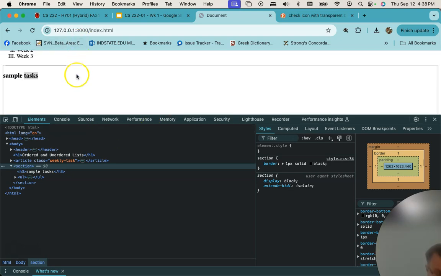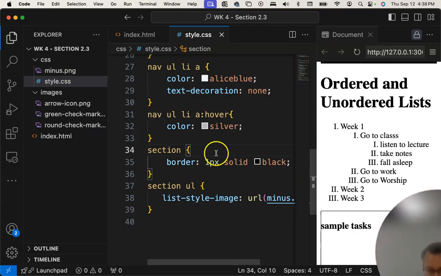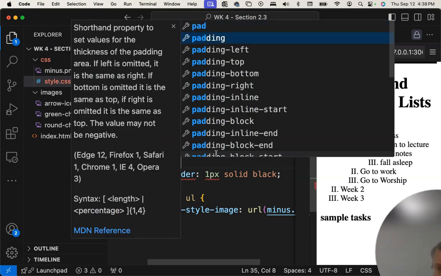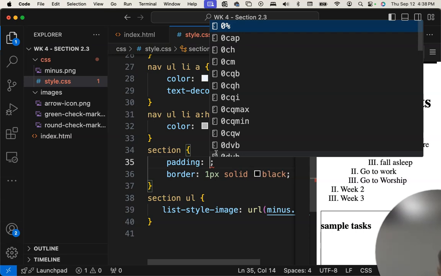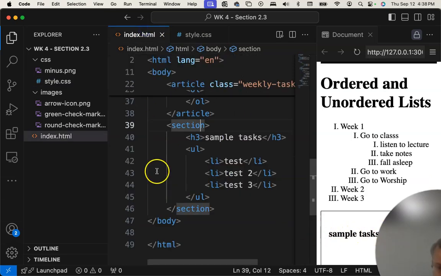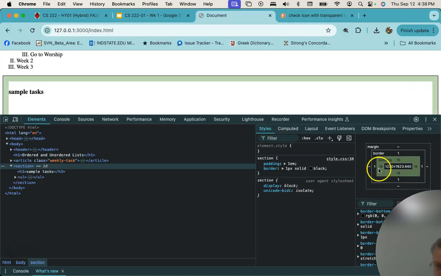So what happens if I come back in here and I say a padding of 1 EM? Well, now we see that it padded around this sample task, okay? And the sample task, if you remember, is the H3, excuse me, okay? So we'll come back over here and look at it. 1 EM is 16 pixels for the padding. And again, this is inside the border.